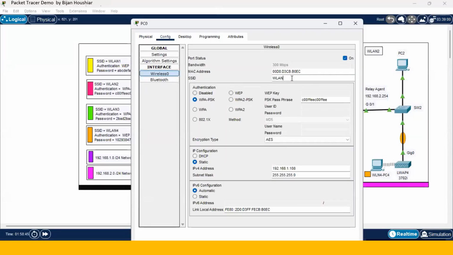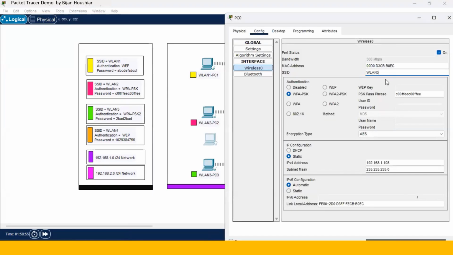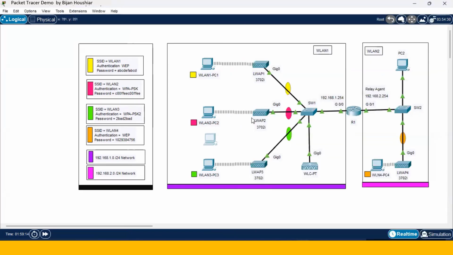Let's test it to see if we can connect it to wireless LAN 3. Let's move it down here a little bit. And then we want to connect it to WLAN 3. WLAN 3 is using WPA PSK 2, which is this one, with a passcode of too bad. Let's see if this device gets connected to WLAN. Yes, it gets connected to the WLAN 3.